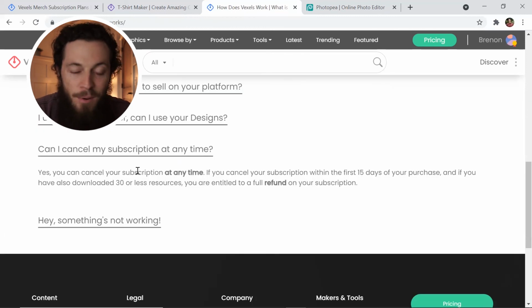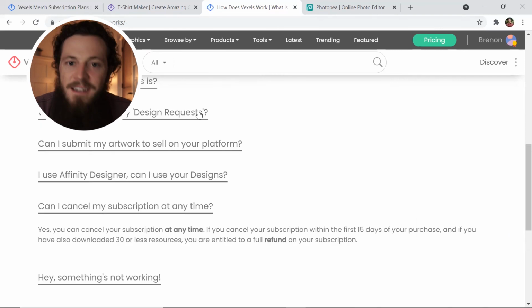I think this is really important to note here. If you sign up for Vexels and you decide you don't like it for whatever reason, you can cancel it at any time. And if you cancel your subscription within the first 15 days of your purchase, and you have also downloaded 30 or less resources, you are entitled to a full refund on your subscriptions. And that's something to keep in mind in case you're hesitant about signing up for Vexels.